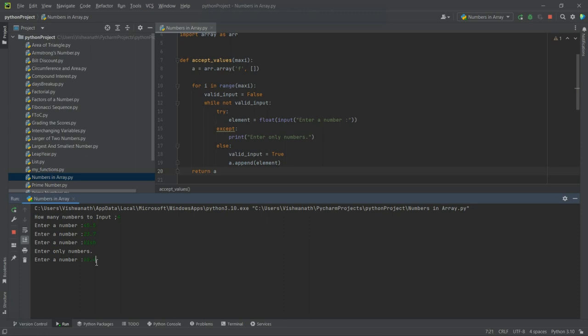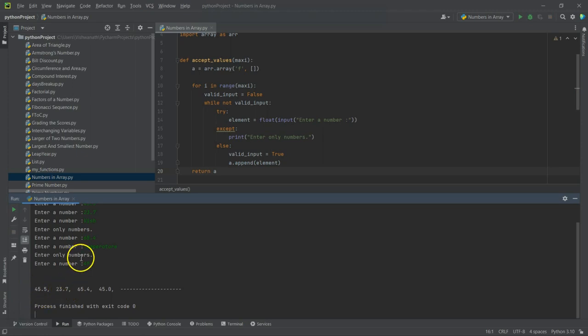So 65.4, then a string. Enter only numbers. So now we say 45. So it has entered 45.5, 23.7, 65.4, 45. So here, let's be more explicit.